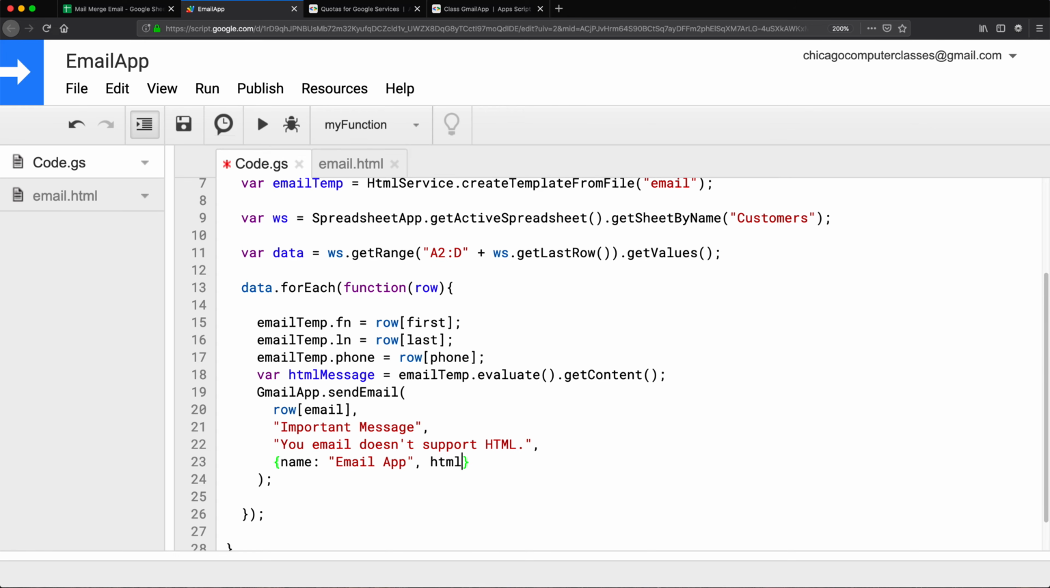We'll do HTML body, which is going to be an important part of this. HTML body is going to be this HTML message we've made here on top. So that's that. You can also add reply to if you wanted them to reply to a different email. And here you could just type some email where you want all the replies sent.